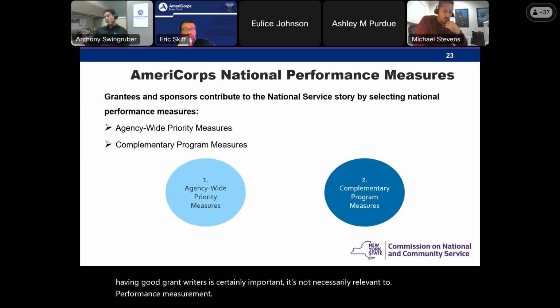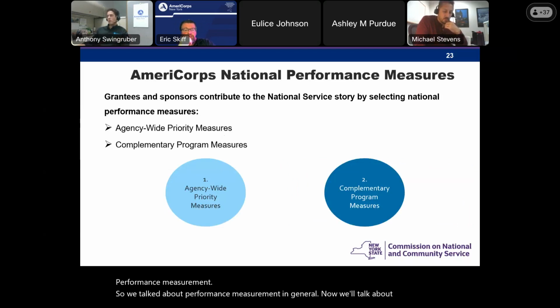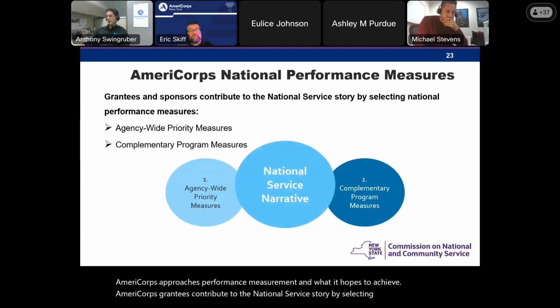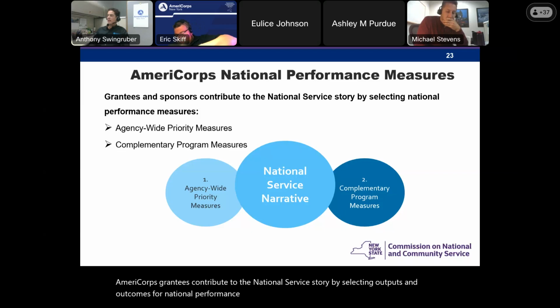So we talked about performance measurement in general. Now we'll talk about how AmeriCorps approaches performance measurement and what it hopes to achieve. AmeriCorps grantees contribute to the national service story by selecting outputs and outcomes for national performance measures. These are going to include both agency-wide priority measures and also complementary program measures.